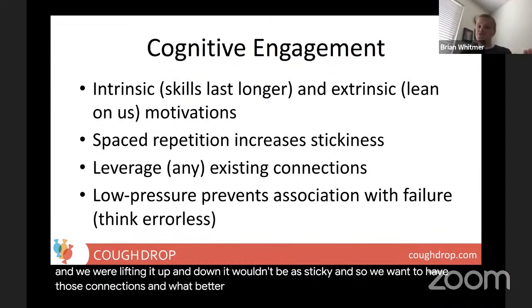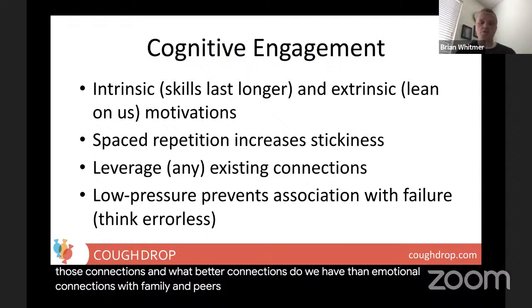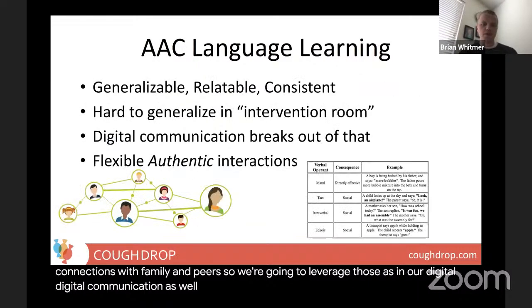And what better connections do we have than emotional connections with family and peers? So we're going to leverage those in our digital communication as well. All right.